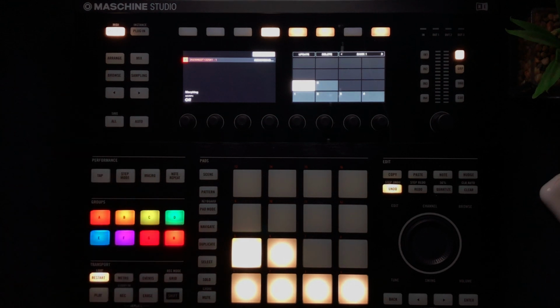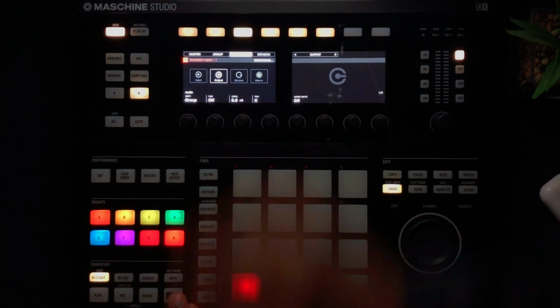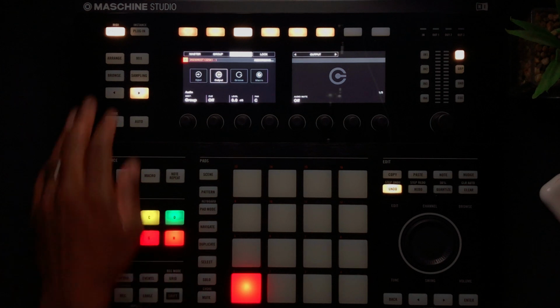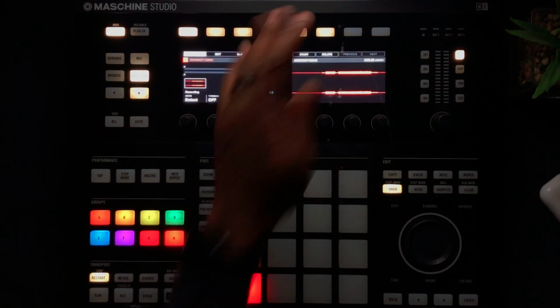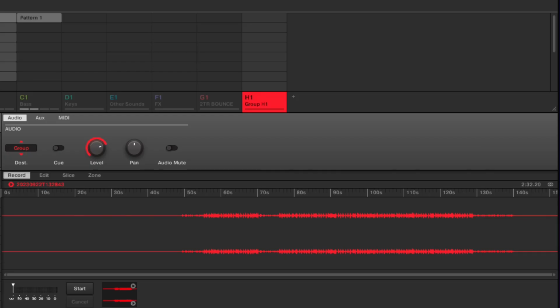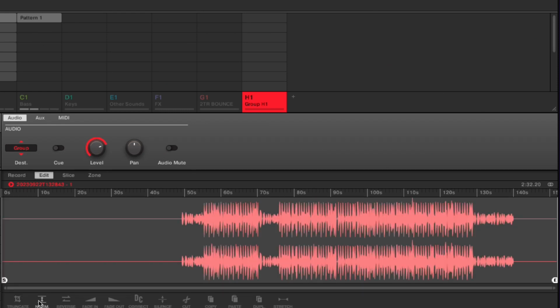So we've gone ahead and we've played our beat, and we now need to come out of the external lock, go to sample, and then hit stop. As you can see, you've got your waveform here. Just go to edit, normalize, and then you can just make your changes here.